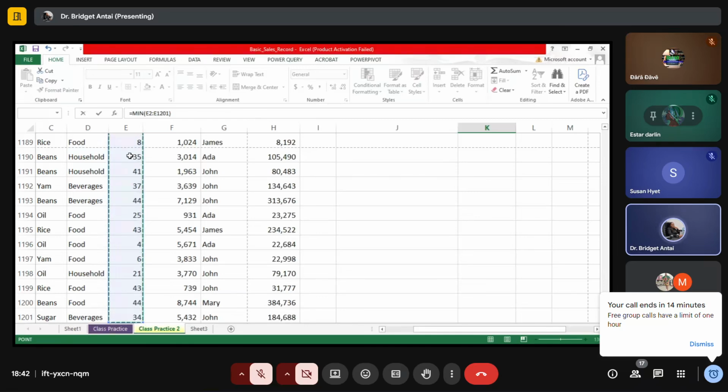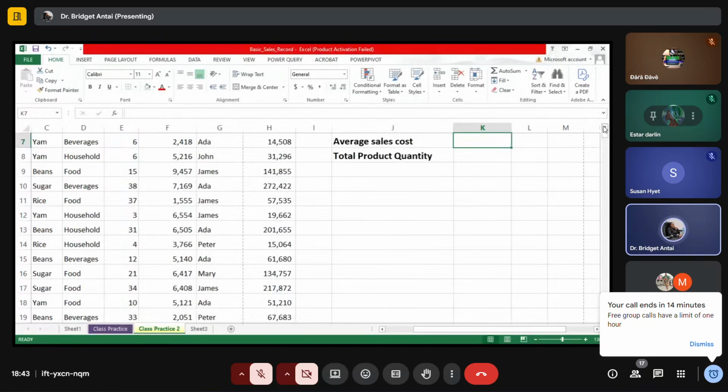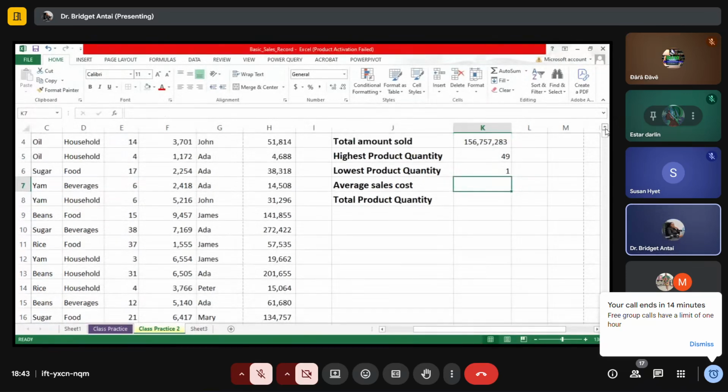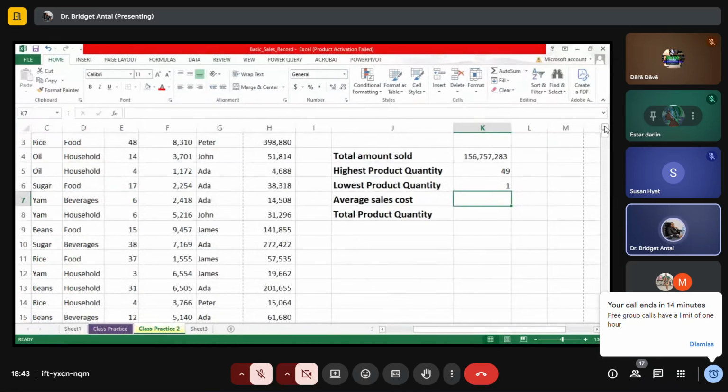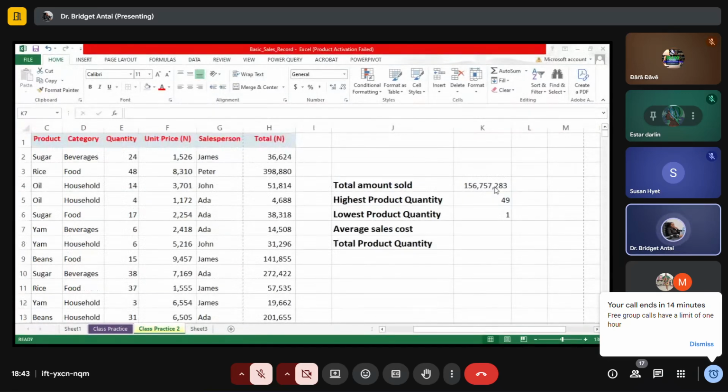So you press your enter key. So it has filled up the answer. I scroll up a little. Good. All right. Similarly, also we can find the average sales cost. We know that the total cost is 156,757,283. So we are going to click here to find the average sales cost.